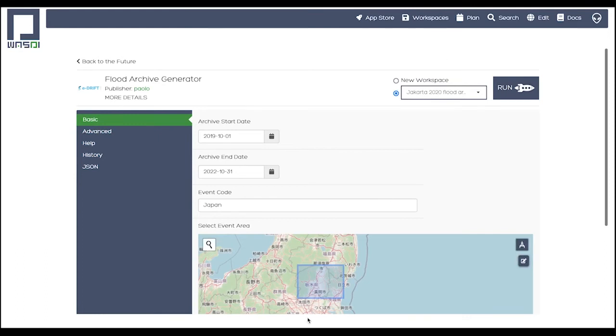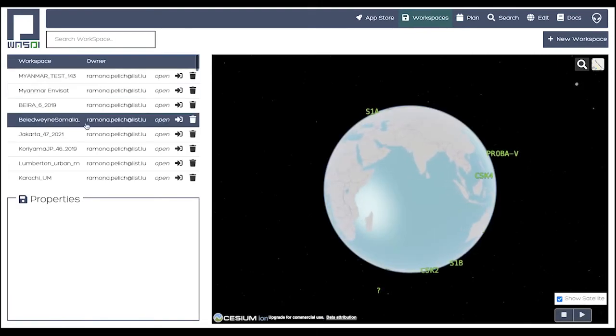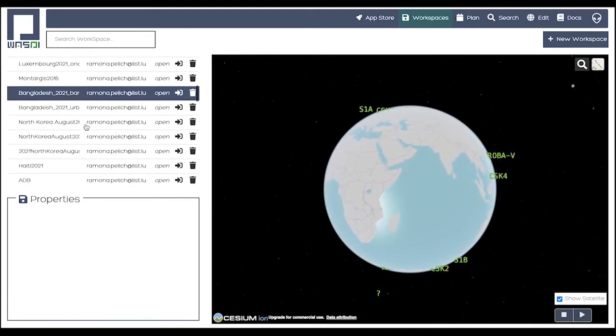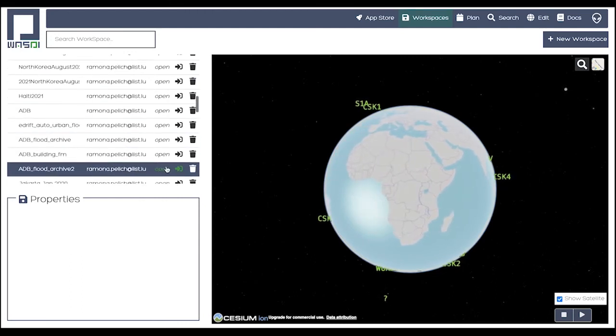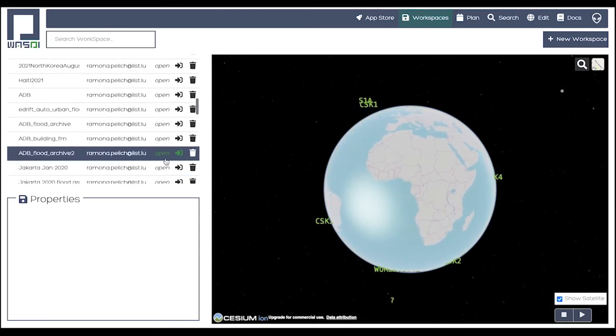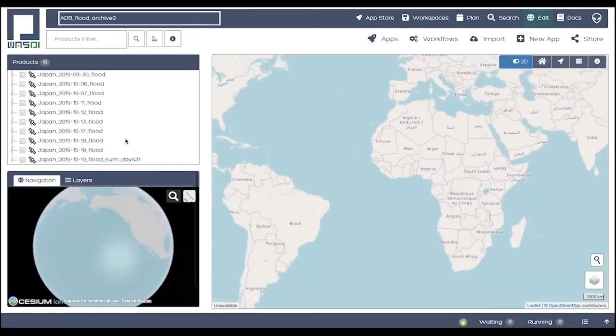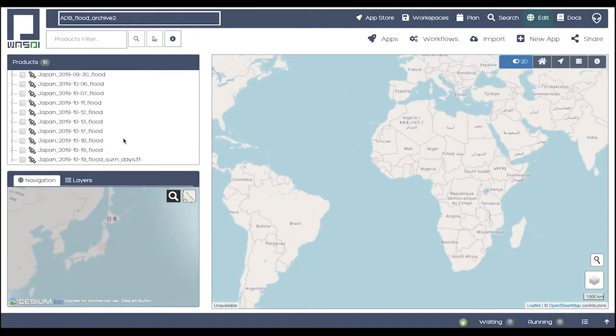And now I will show you an example of what the results of this application look like. So for example, here, if we go into a flood archive that we have generated for the same flood event, you will see that here we have all the flood maps that could have been generated during the month of October in 2019.